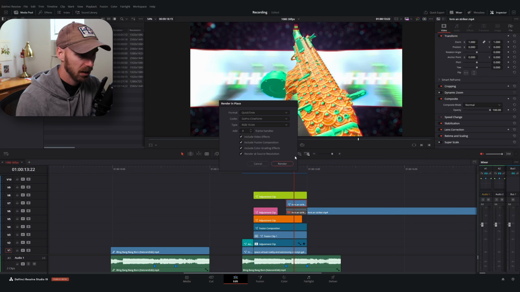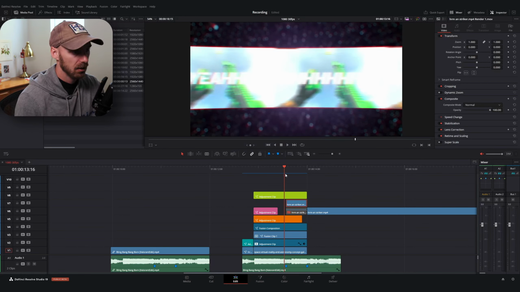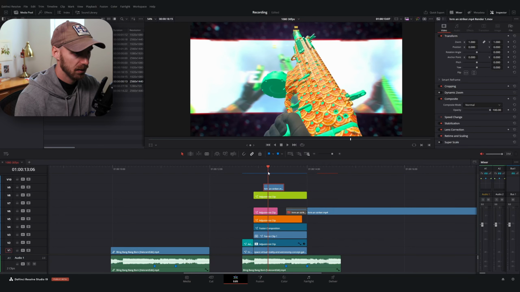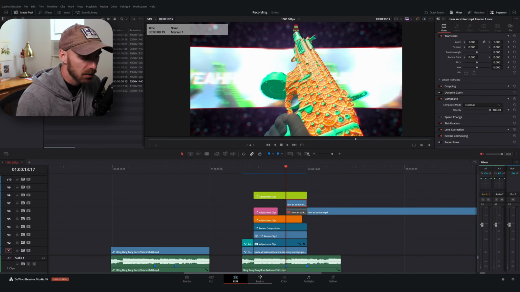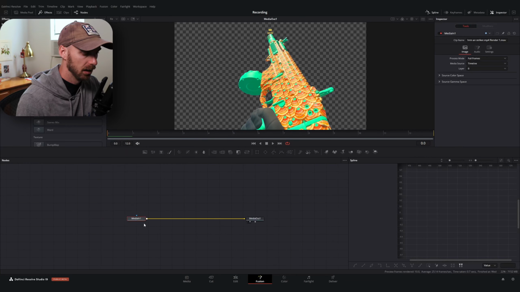RGB 16 is what we want. And then render it at the source resolution. Hit render, choose wherever you'd like to save it. And now, no matter where we move this, we have that masked out gun.